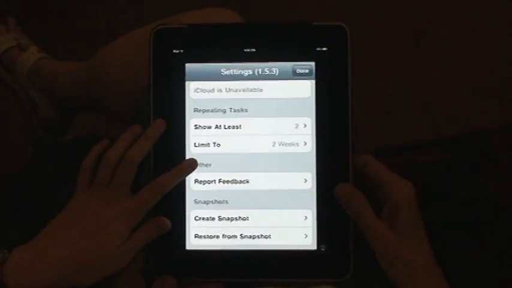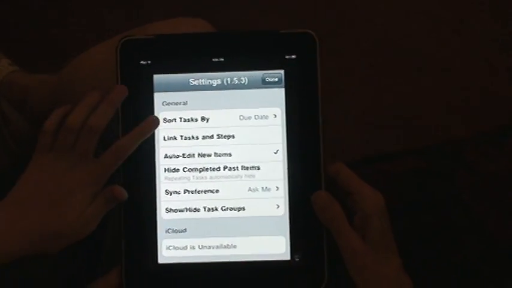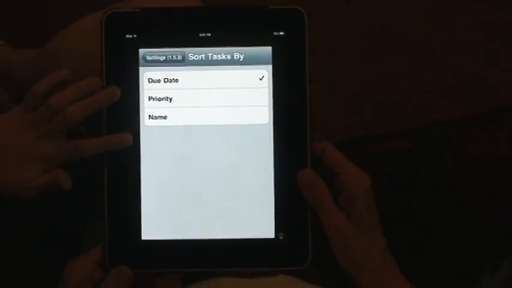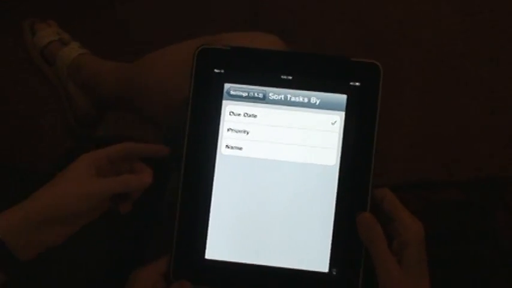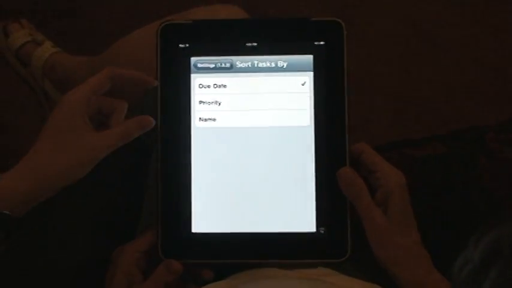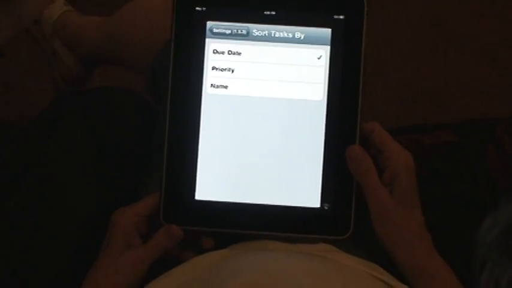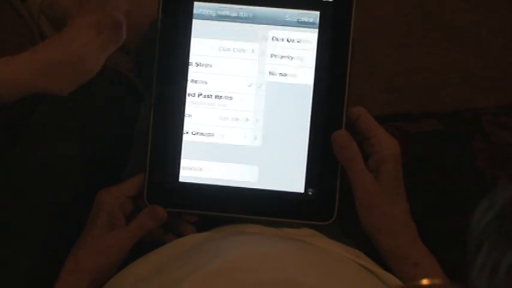Restore from that. Okay. And then other than that, you can change what you sort tasks by, which if you did name, it would be in alphabetical order. Priority would be the number: low, medium, high. That would put the high things first. Due date will show you a progression of when they're due. The soonest things will be first.